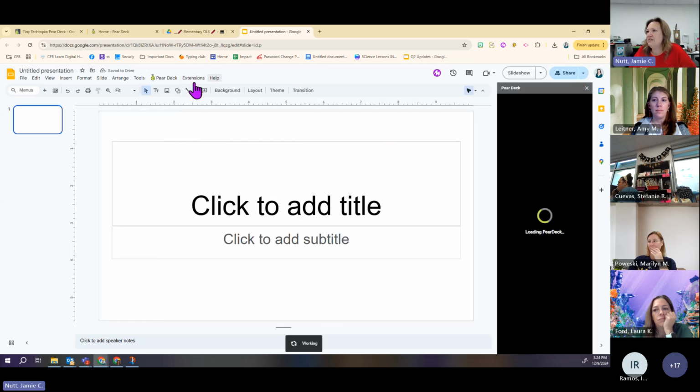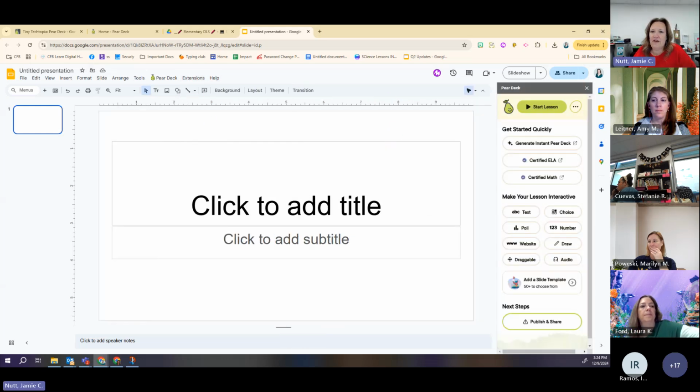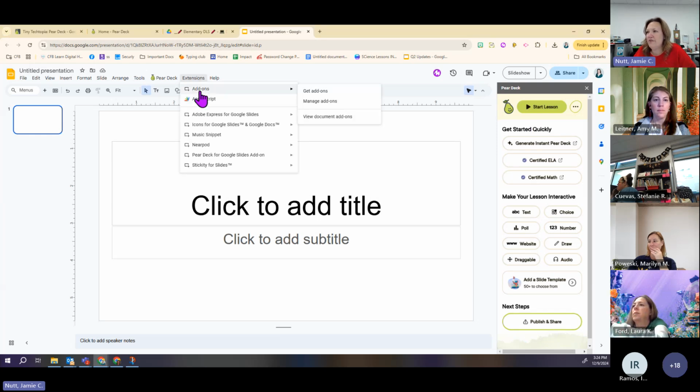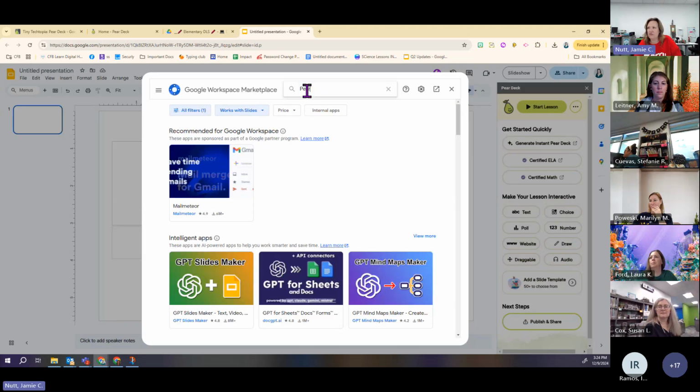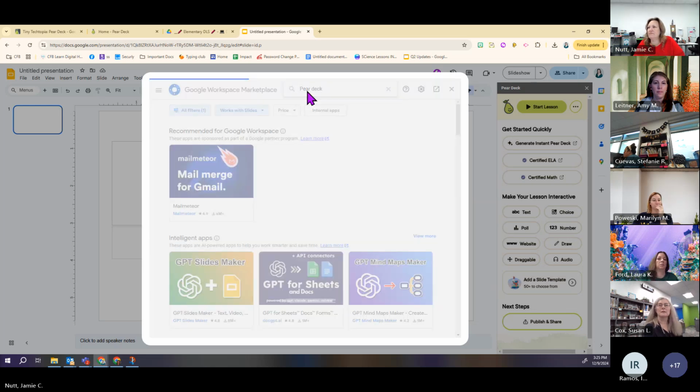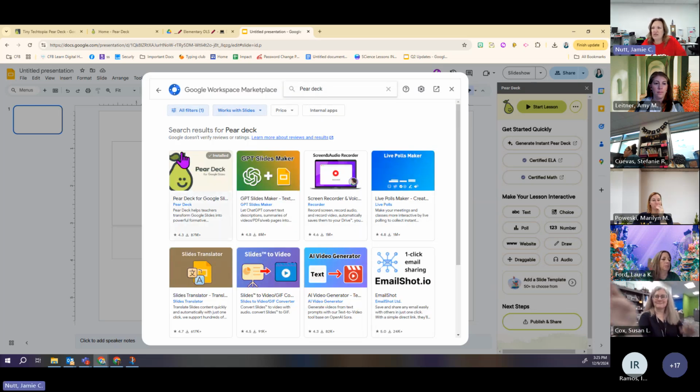When you find it, and open it, it'll look like this over here. If you don't have it, you can go to get add-ons. And if you search Pear Deck, you should see a little Pear Deck option that comes up here if you don't already have Pear Deck.